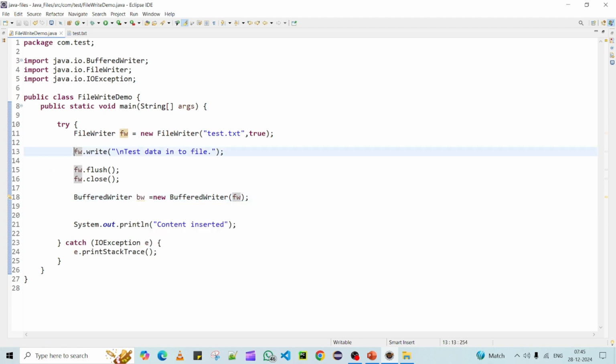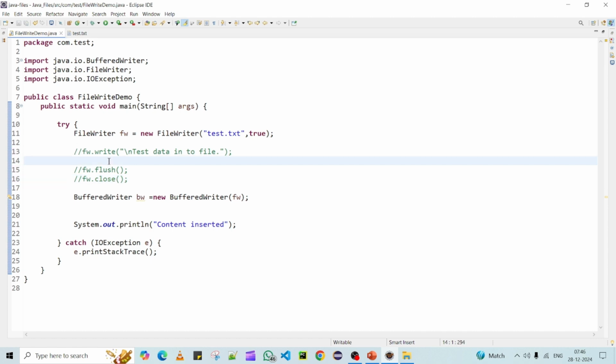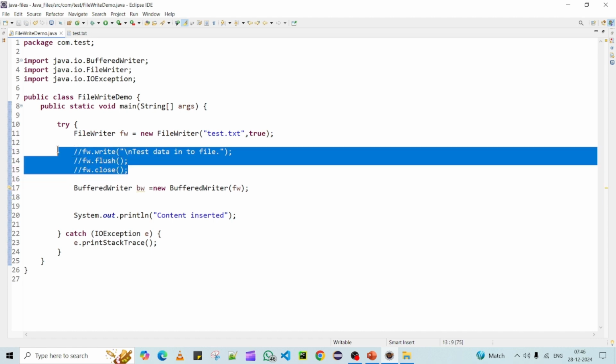We are not going to use these things, so you can comment them out. So why are we using BufferedWriter? Mainly to add new lines into the file, so that there is more flexibility to write the data into the file content instead of FileWriter. That's the reason we are trying to use the BufferedWriter.